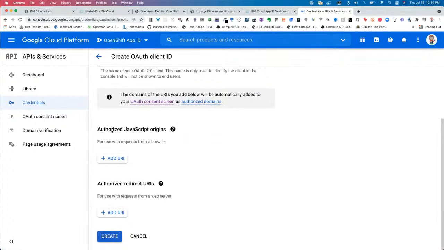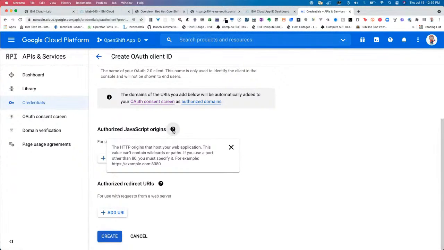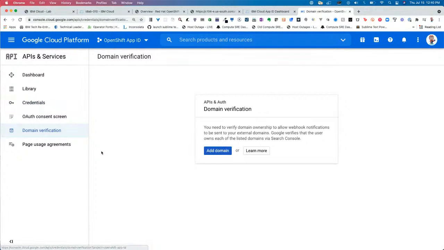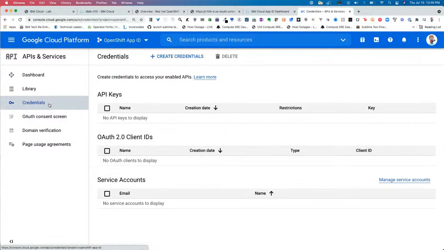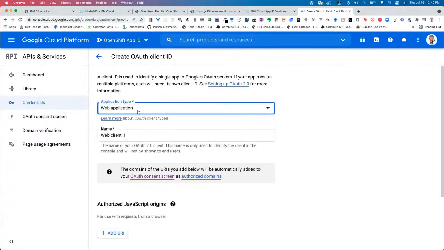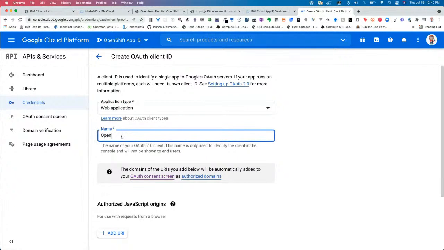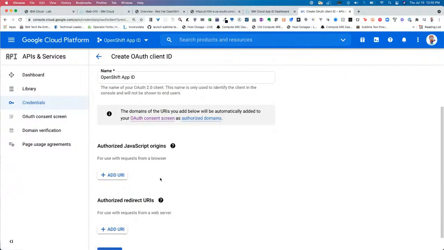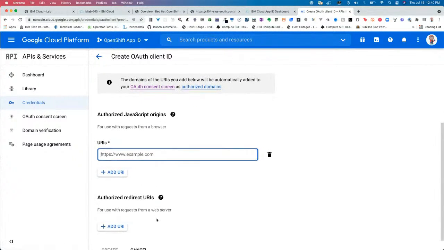Now, the next thing we're going to do here is add JavaScript origins. So this is the HTTP origin that is hosting our web application. It can't contain wildcards or paths, but we can use a port other than 80, for example 8080. Sorry about that. Let me start again. This is web app OpenShift ID. Okay, we're going to add a URI.